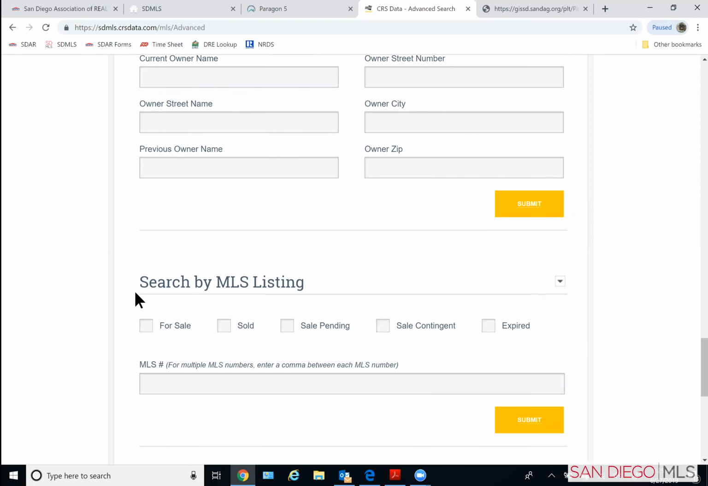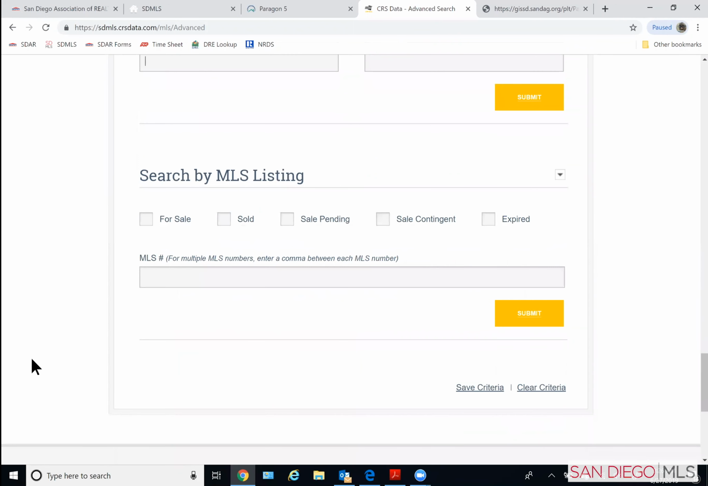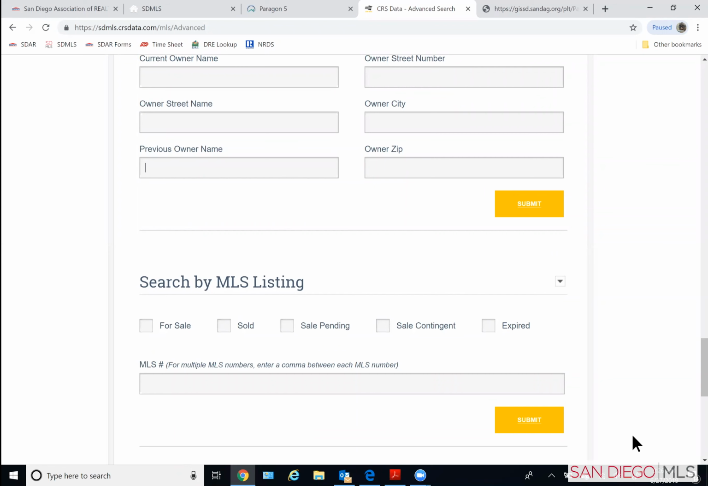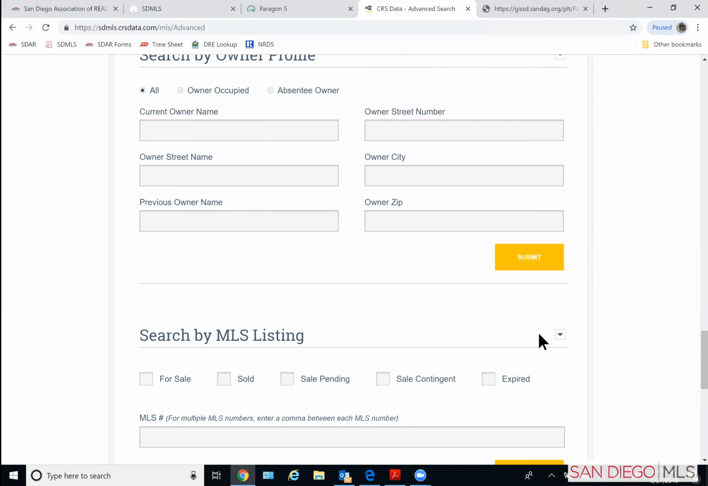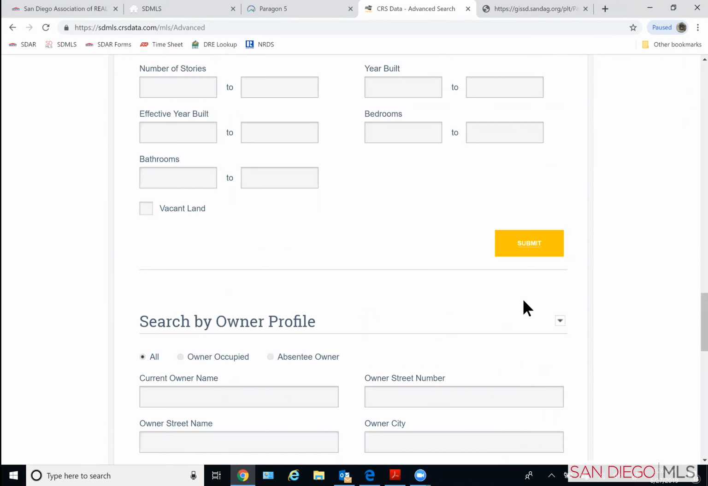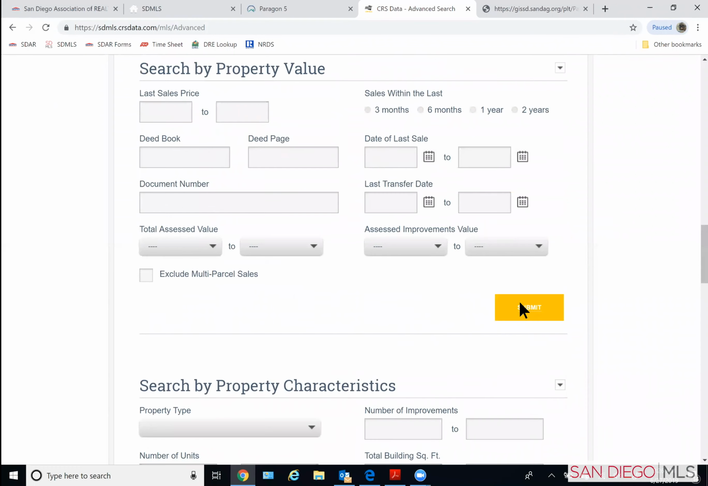And then finally, searching by MLS listing. If you only want to see results that are, say, on the market, or maybe that have expired because you want to contact them, you can eliminate homes from your list depending upon status. So there are so many different fields that you can add to your search, but no matter what you add in, just click any of those submit buttons and you're going to get in to see your results.